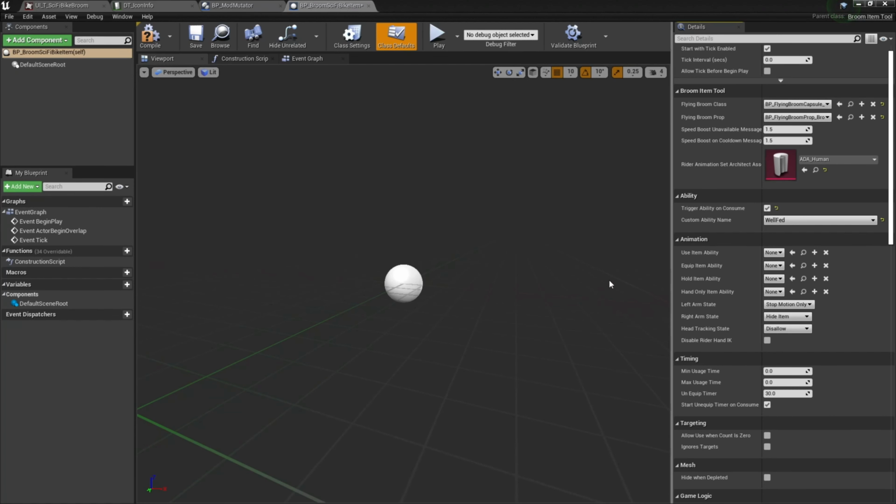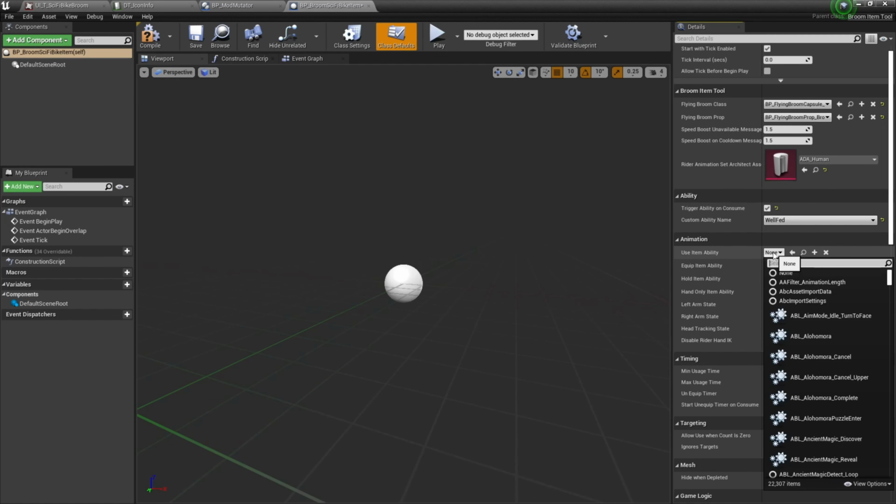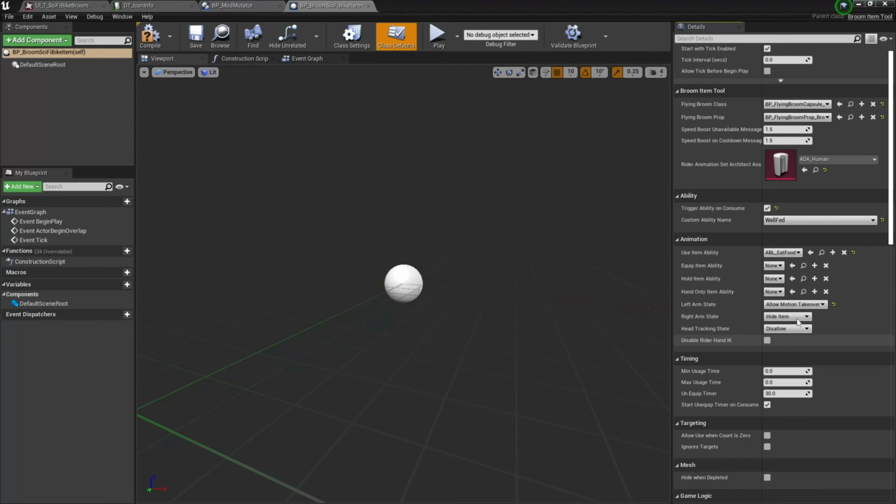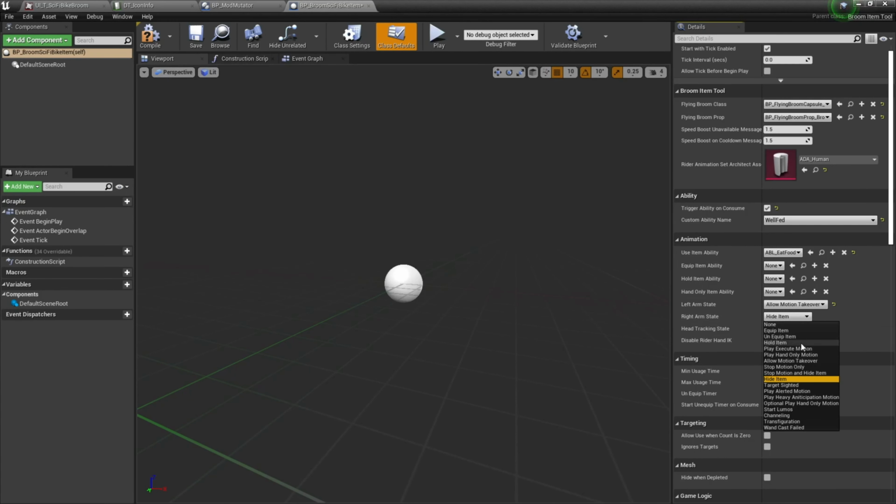Next up, we're going to set the animations. So first use item ability, we're going to use the eat food. So I'm going to type in eat food, and we'll use the ABL_EatFood. Next step is going to be the left arm state. We're going to switch it from stop motion only to allow motion takeover. And then we're going to switch the right arm state from hide item to play hand only motion.